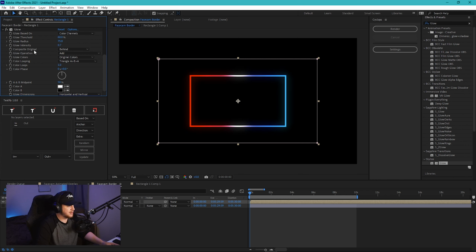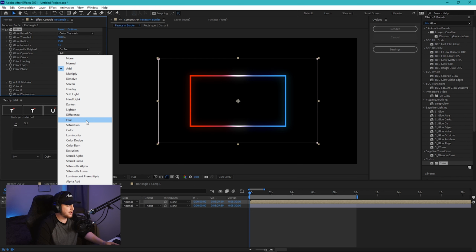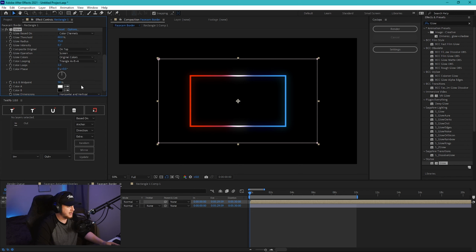Where it says composite original, go ahead and click on top, so it is on top of the face cam. When you click glow operations, make sure you click screen so it looks really good against a transparent background, which I'll show you guys soon. Where it says color A, click the eyedropper tool and click the red. And where it says color B, click the eyedropper tool and click the blue.